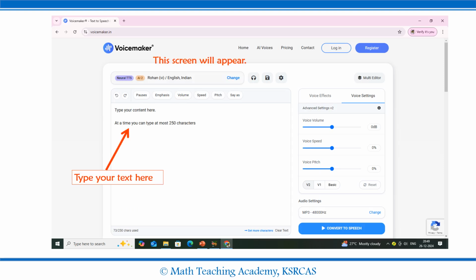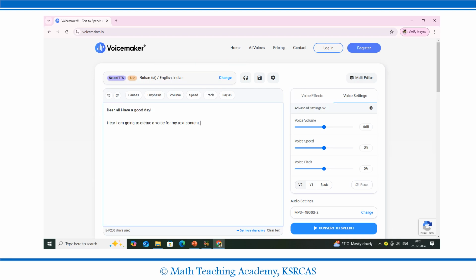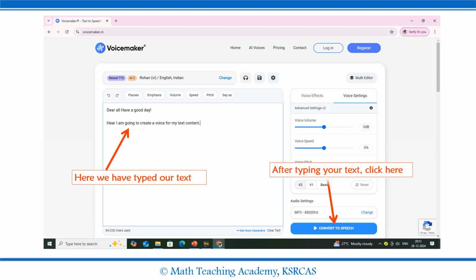Now type here your text. Type your comment here. At a time you can type at most 250 characters. So here we have typed our text. Dear all, have a good day. Here I am going to create a voice for my text content. After typing your text, click here to convert your text to speech.